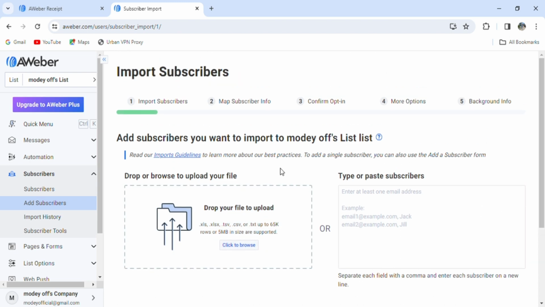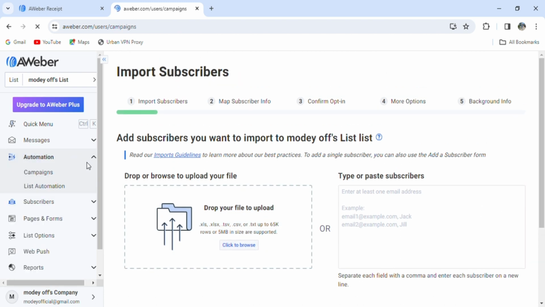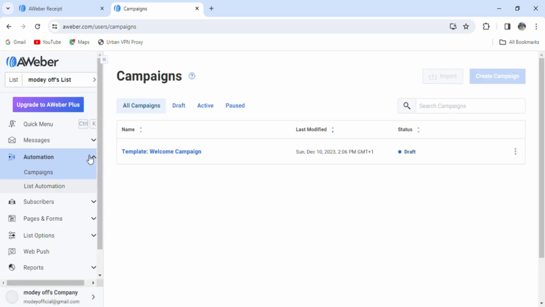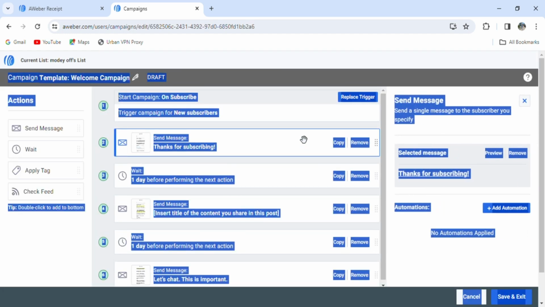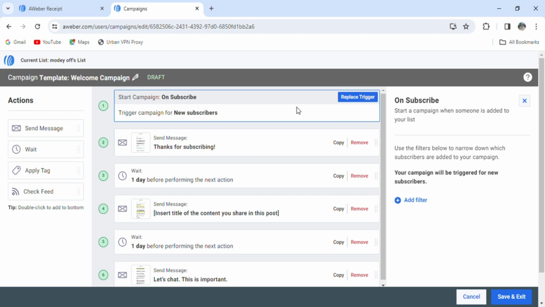Now we're going to click on automation. If you want to create an automation email, it is very easy. Here you'll have many templates that you can use. For example, we have the template for the welcome email. You can create a campaign if you want a new template. So for example, I'm going to click on this one. As you can see here, we have the template for the welcome email.